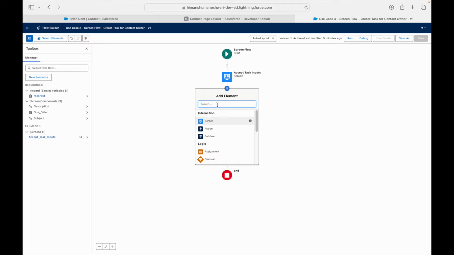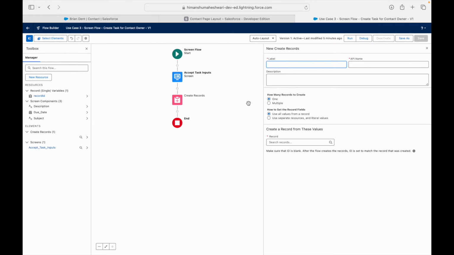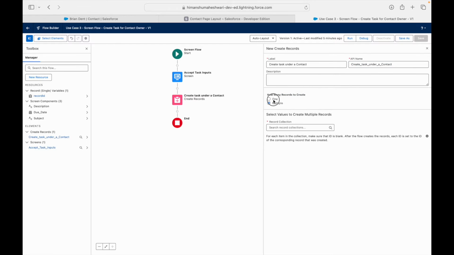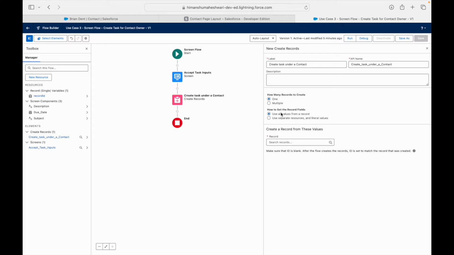So I'll just click on this button here and I'll say create records. Okay, I want to create a task record. So create task under a contact. All right, that's my label. And how many records do I want to create? Do I want to create one or multiple? If I want to create one, it tells me whether I want to use values from a specific record, and it tells me to just use that particular record variable.